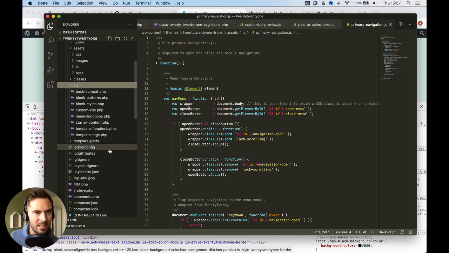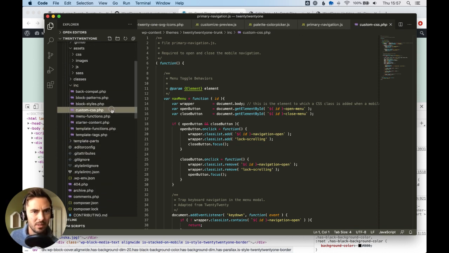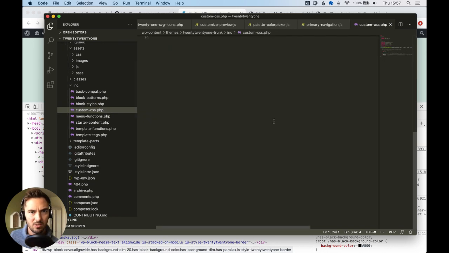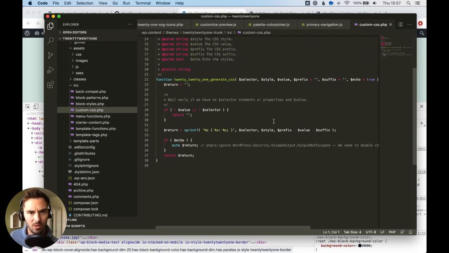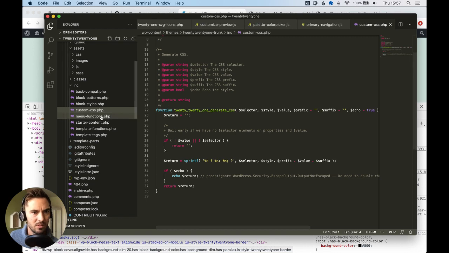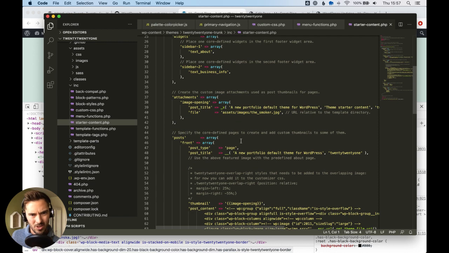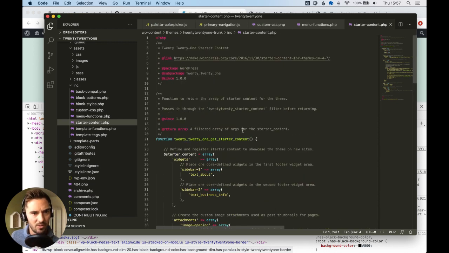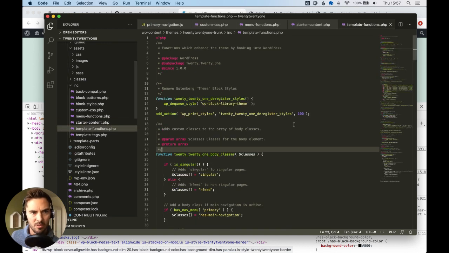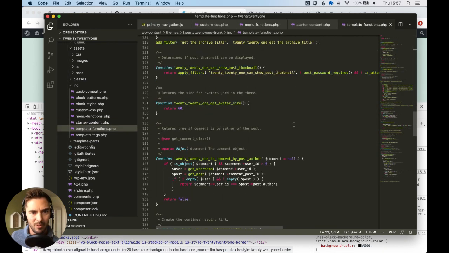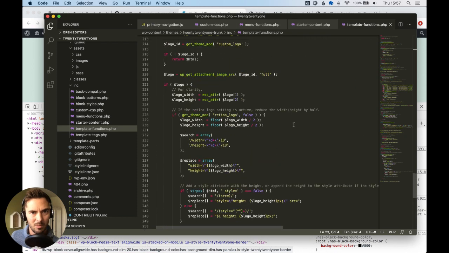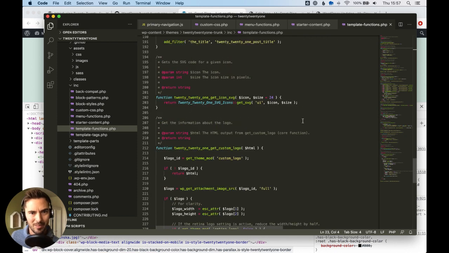Includes anything interesting in here? Block patterns, block styles, custom CSS. Is that just grabbing stuff from the customizer? Would have thought that happened anyway. Not sure what that function does. Menu functions, that's adding like drop down arrows and things like that through the walkers. Starter content, so there's some, not sure exactly how that works, but you can have some starter content on the site. Bunch of theme template functions here to go through at some point to see what interesting stuff they're doing.